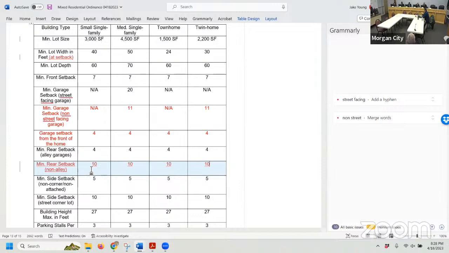Well, I just think Ray was saying, what's the rear setback on a home, period? So if we're saying that's not going to happen when there's an alley back there, then I guess the way we have it as non-alley would cover it. Yeah. And here's the thing: if there is an alley, you can go back to 4 feet. If there's not an alley, then you're 10 feet. So do we want to put our minimum rear setback just as alley or non-alley and eliminate that garage language? Yes, I think that'd be fine.